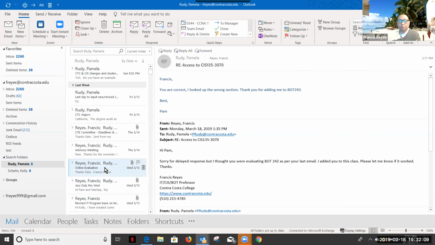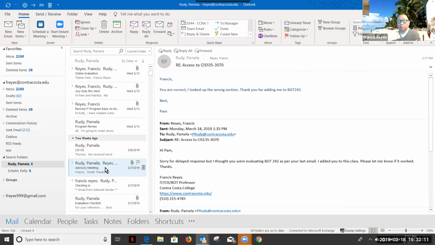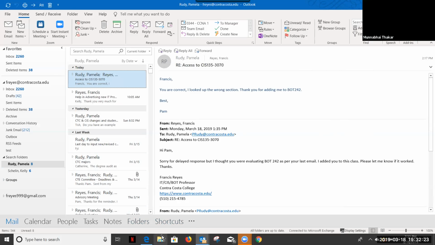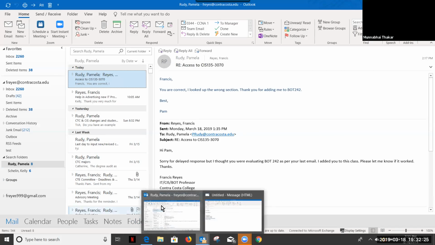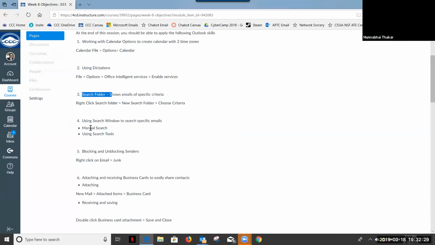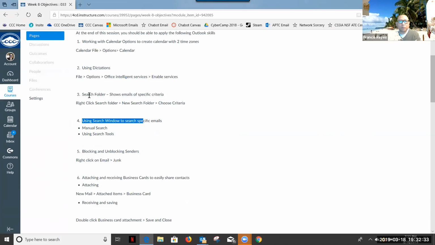With me, everybody? So it's a good way of searching without typing anything, because you have a folder that's created for that search already. So that's called a search folder. Very, very awesome tool, right? So, let's see here. Next thing that I want to do, search folder. Oh, search folder right here.